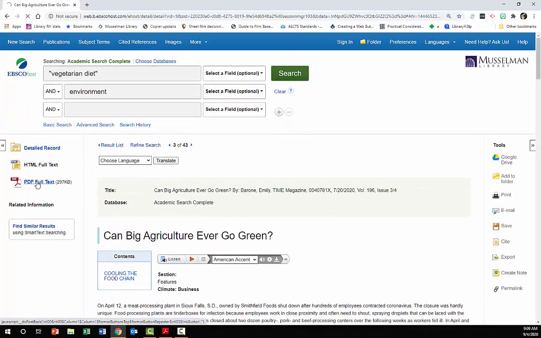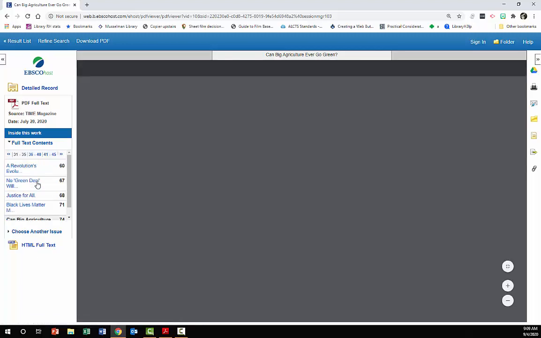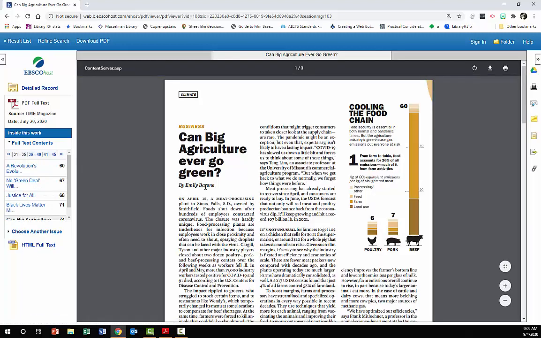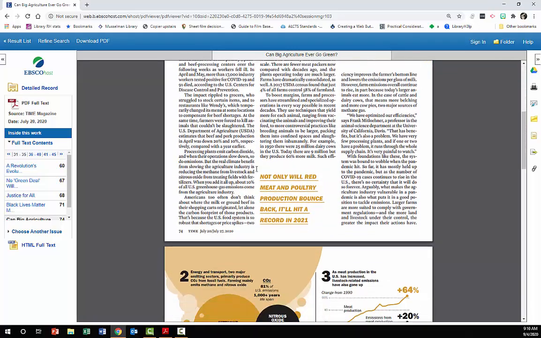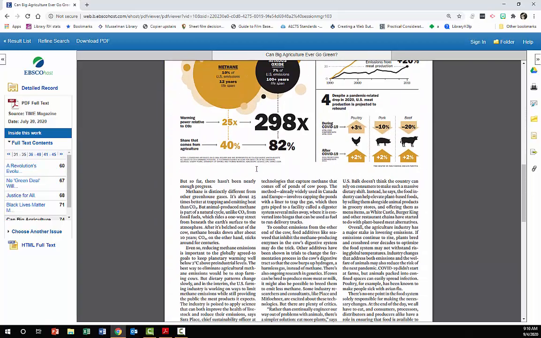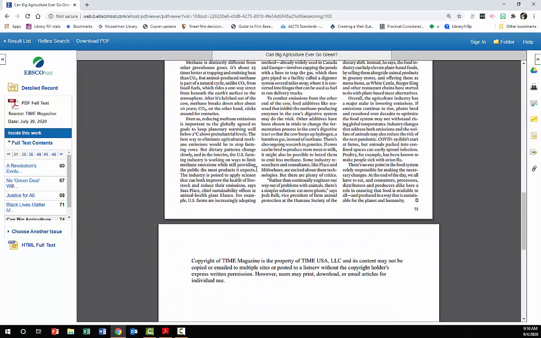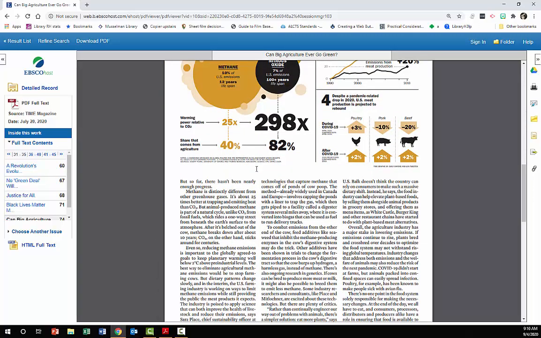And here is the PDF full text version of this article, which looks a lot like a scan or photograph was taken from the printed copy of Time magazine. And what's nice about the PDF version is that you can see where page breaks happen in the original, which sometimes is a little bit easier for creating your citations.